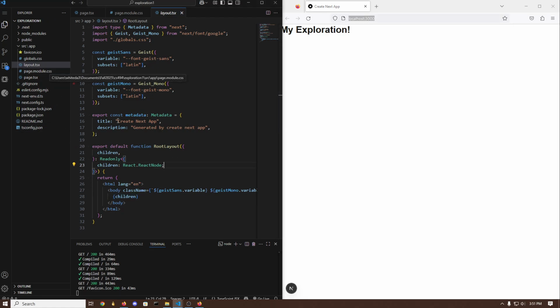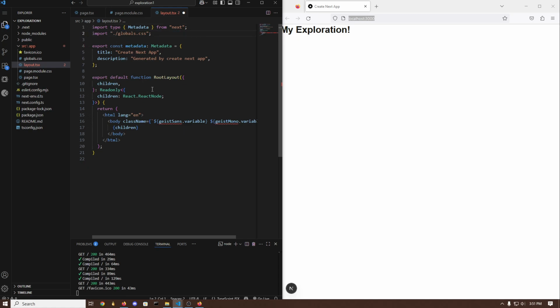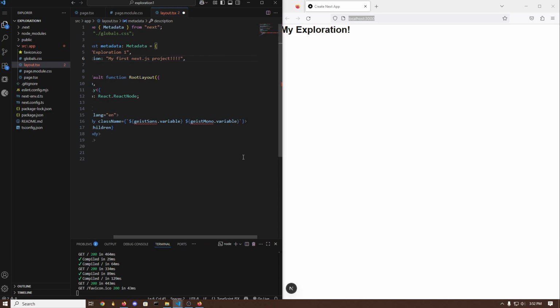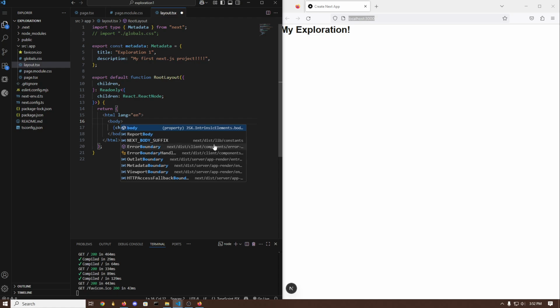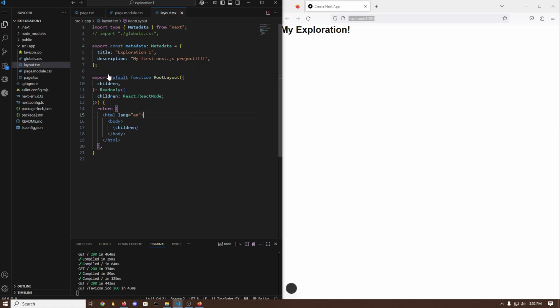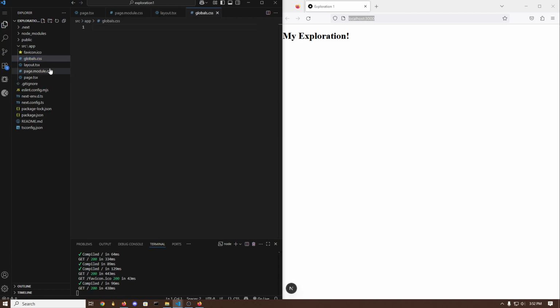So let's clean this up as well. I don't want this font here. I'm going to take this out. I'm going to comment the global CSS out. And then let's change our metadata. Exploration 1. My first Next.js project. Yay! Maybe it's not your first, and you can put some other description. I'm going to clean out the body here and save that. And then I'm going to go into here, delete all this, save again.